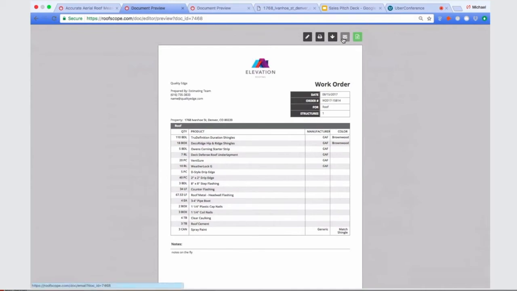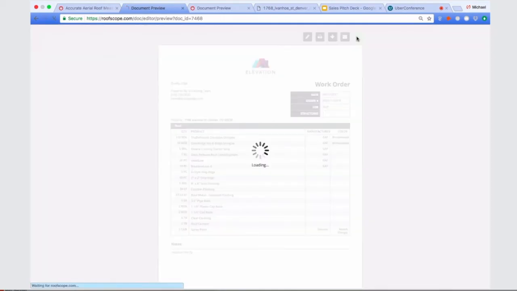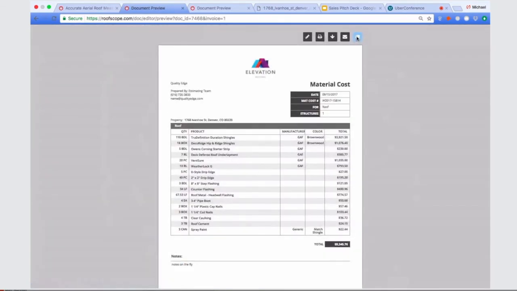Same thing, email it, download it, print it, and then on the other side, I've got my material cost. You can see I've got my pipe boot that I identified before at $50.60.